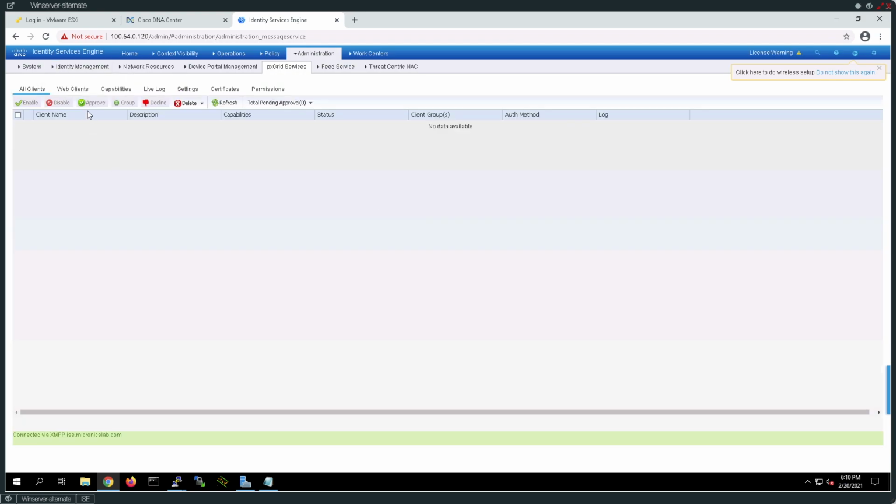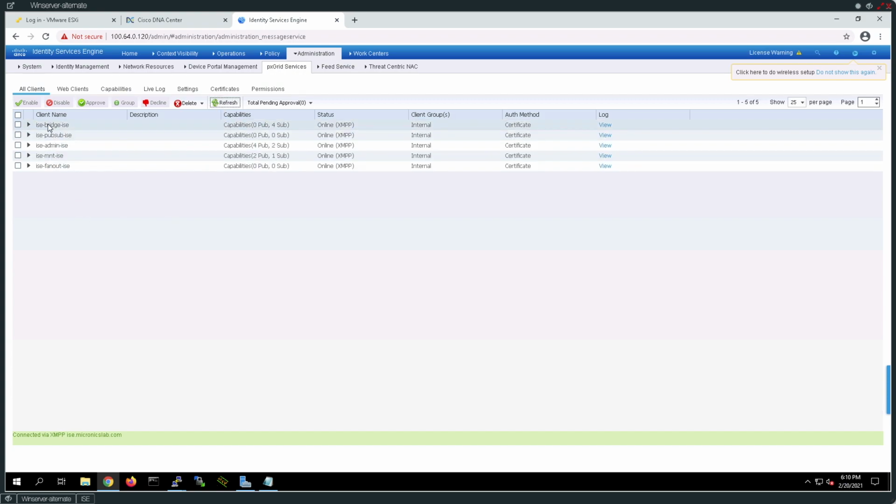Lastly, let's go back over here and take a look at our config. I'm going to refresh, and what we're going to see is we have a number of client services. Notice that we have the MNT. We have the admin ISE engine. These are going to be representative of the PAN and the MNT node. Remember also we have the PSN that we're going to look at when we get to the theoretical conversation.